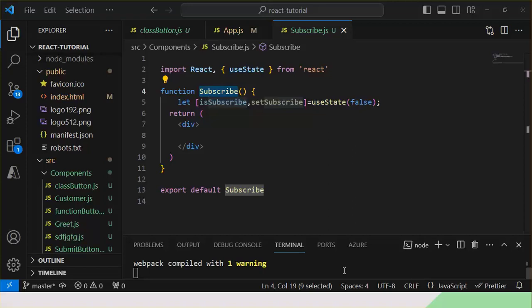This subscribe component will show the content dynamically. For a new user or user does not subscribe yet, it will render a button to subscribe. And if user already subscribed, it will render content that you are subscribed. Let's see how to use if else statement to build this feature.